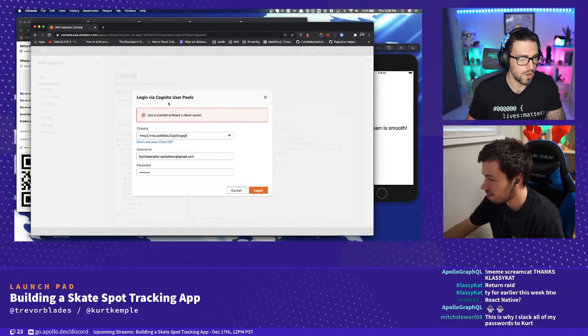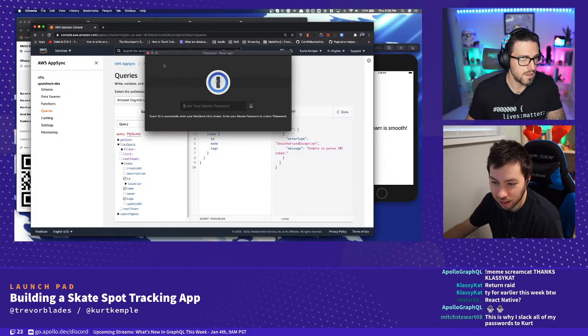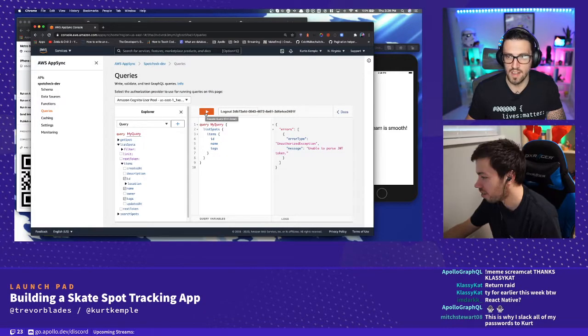Okay. Thank you, 1Password. Use a client ID. Oh right, this happened last time. It was the wrong one. Boom. There we go. We're in.